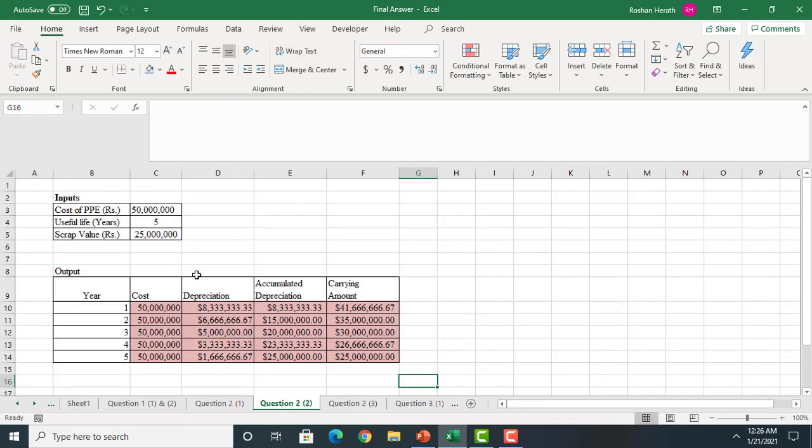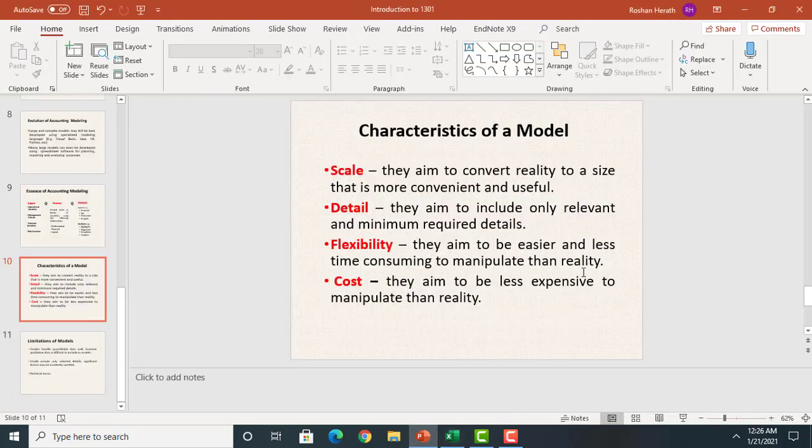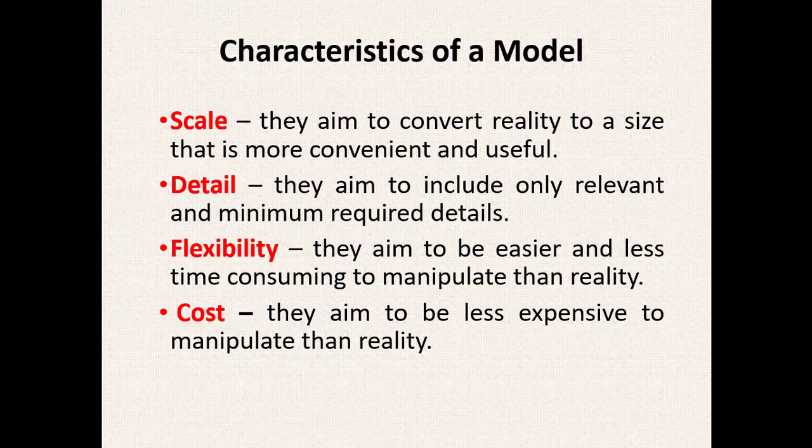Even if you take this depreciation scenario, we have taken only very few relevant information. We have converted the reality to a manageable state. So whatever the model that you take, you can see that particular characteristic. Therefore, when you are developing the model, you need to keep it to a manageable size. You need to convert the reality to a size that is more convenient and useful.